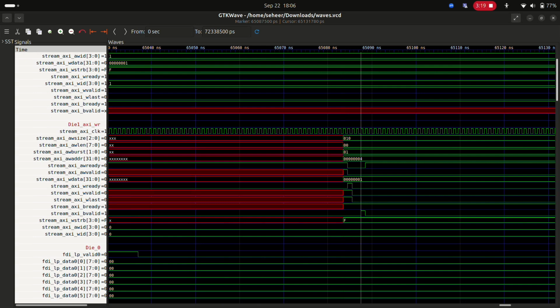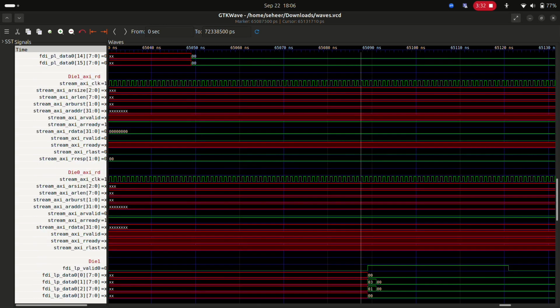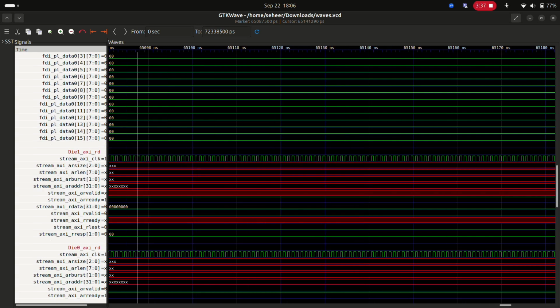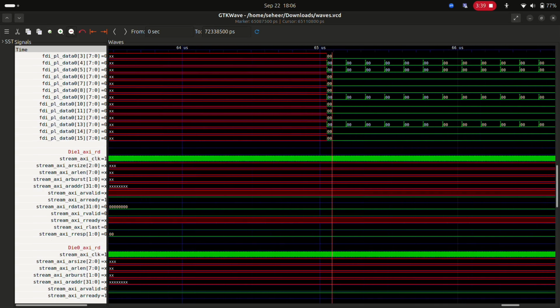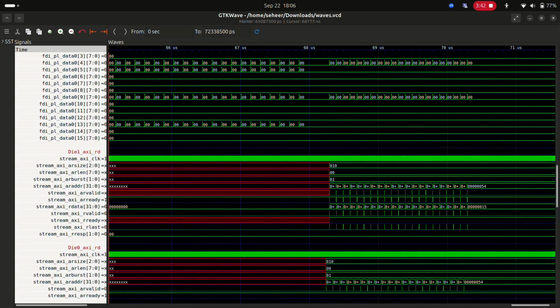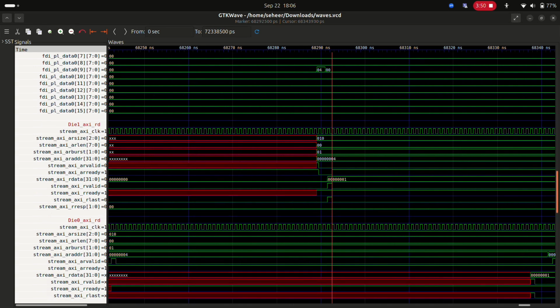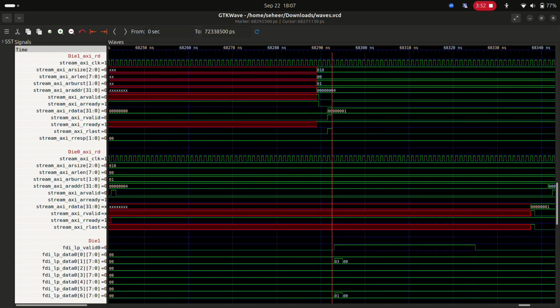For the read transfer, we will be sending the address, data, and AW size, length, and burst that we are using in the write transaction. So in a similar fashion, the data will reach the other die, and it will be sent to the AXI slave through the bus connected with the streaming AXI master.